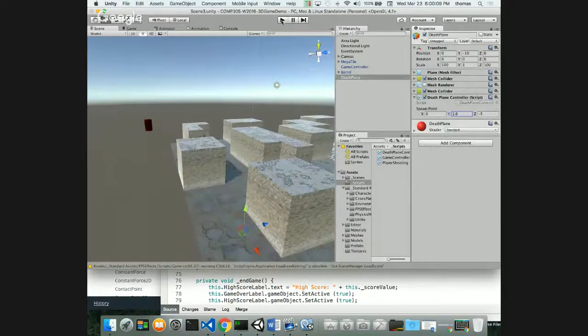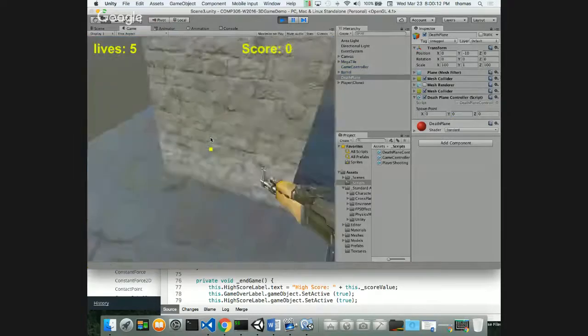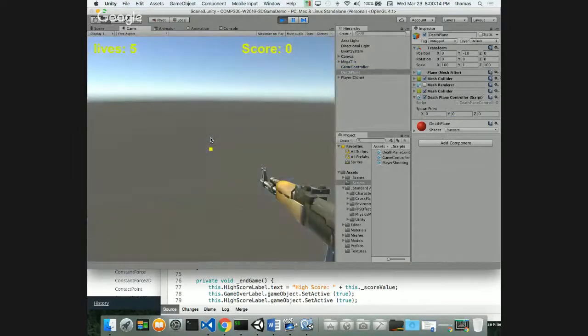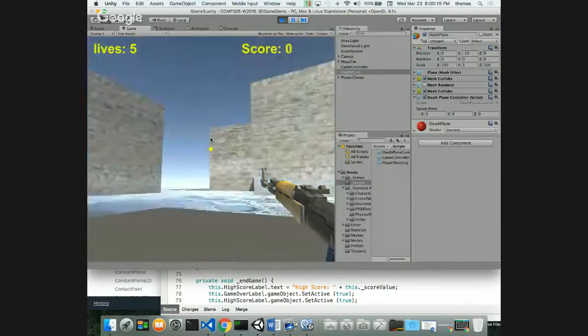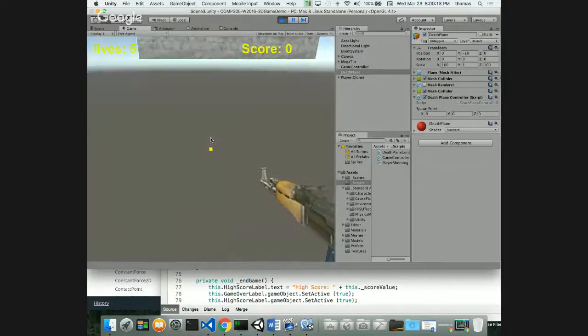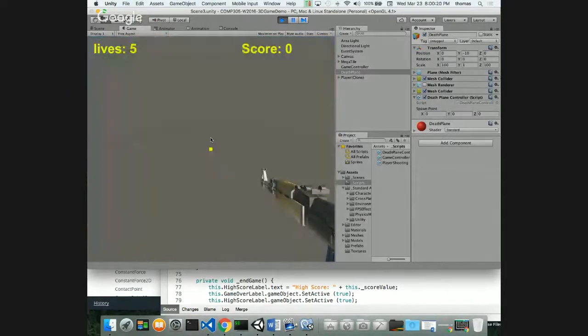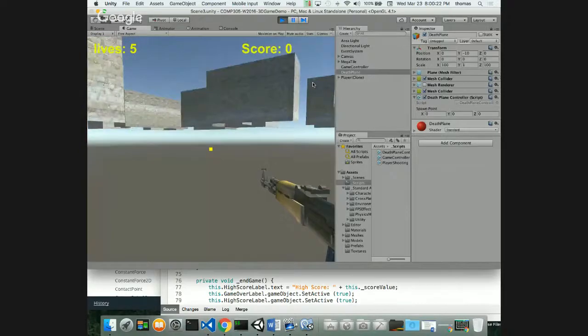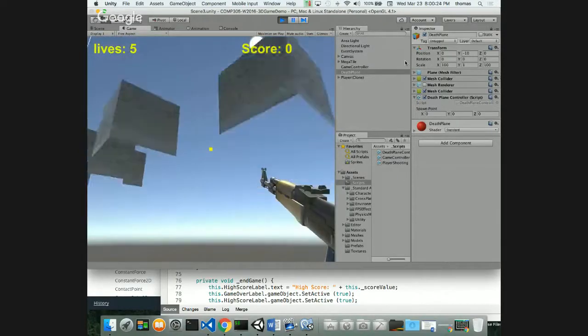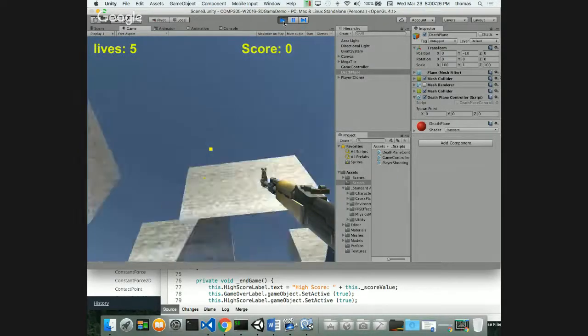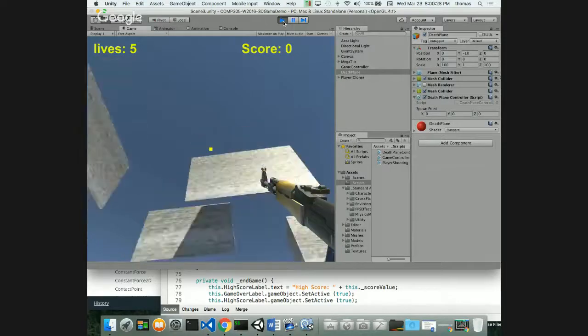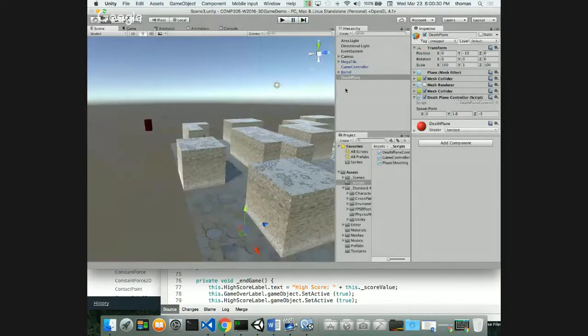Let's see if this works. So press play. Okay. Whoa. Hey, that's not right. How come I keep on respawning over and over again at the same place? How come? Well, here's my player position.